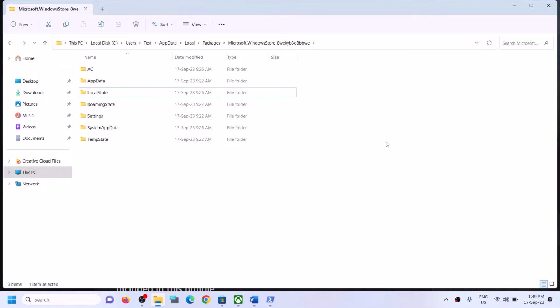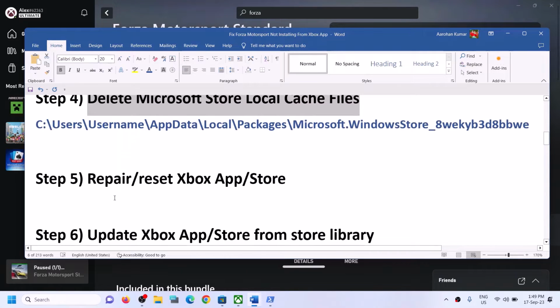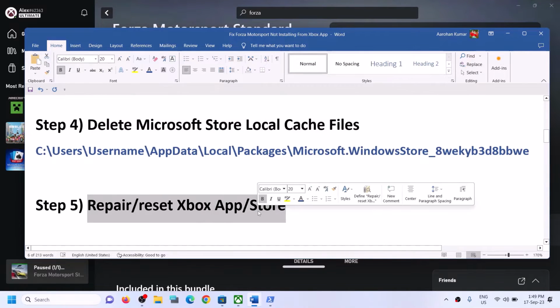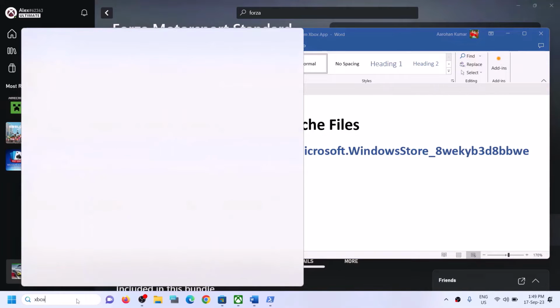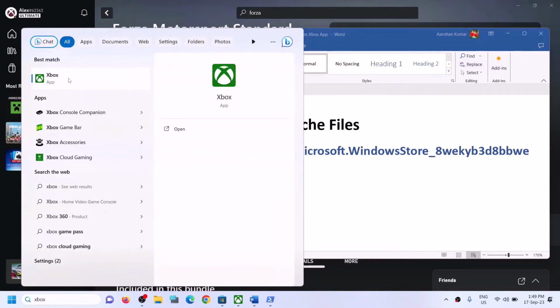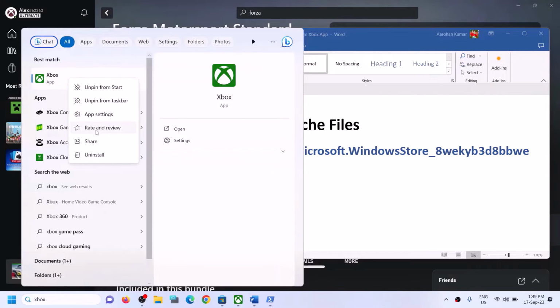Now once this is deleted, you can try to install the game. The next step is to repair or reset the Xbox app in Microsoft Store. Type in Xbox app in the Windows search box, right click on Xbox app and then click on App settings.